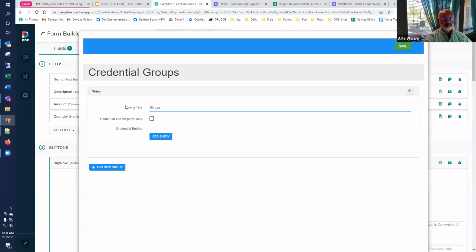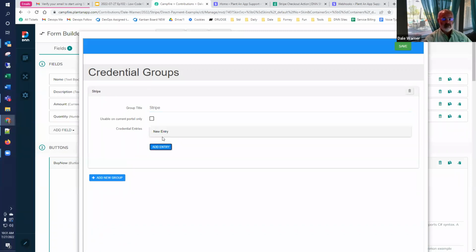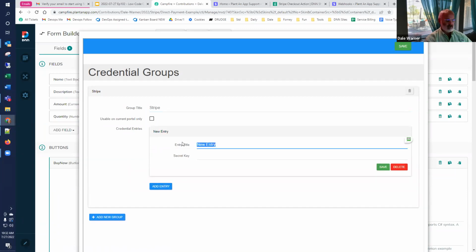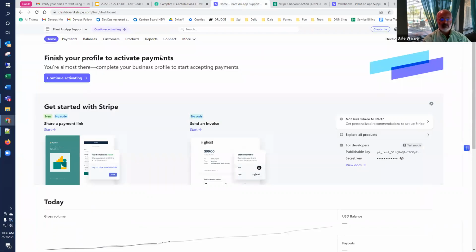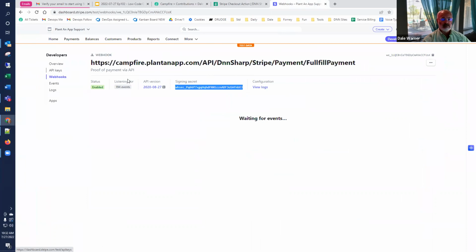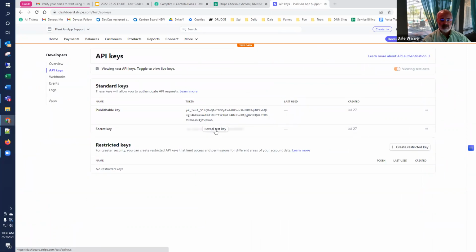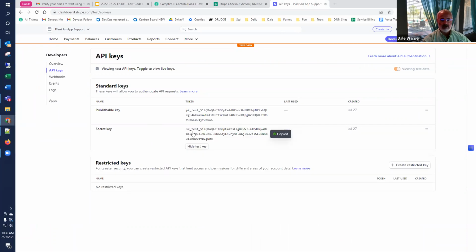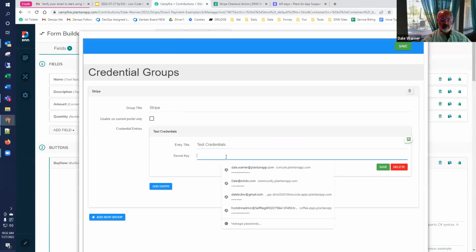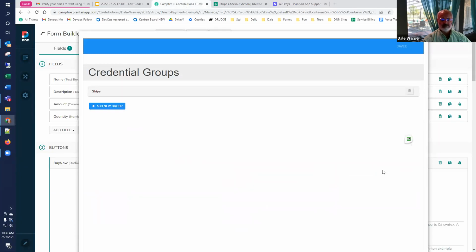So we're going to have a group that's going to be called Stripe. And within that group, we're going to have a new entry that's going to be called test credentials, and it wants a secret key. So this is where we go back to Stripe and look at our API keys, and there's a secret key listed right here. So we're going to grab our secret key, and actually it's got a click to copy, so I'll put it right on the clipboard and put it here and save.